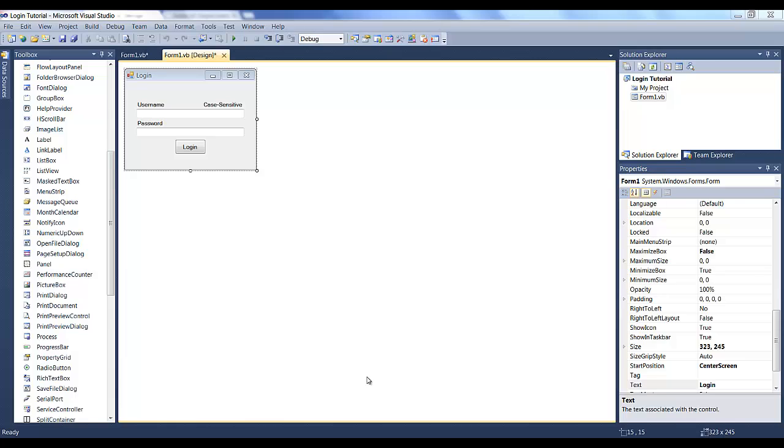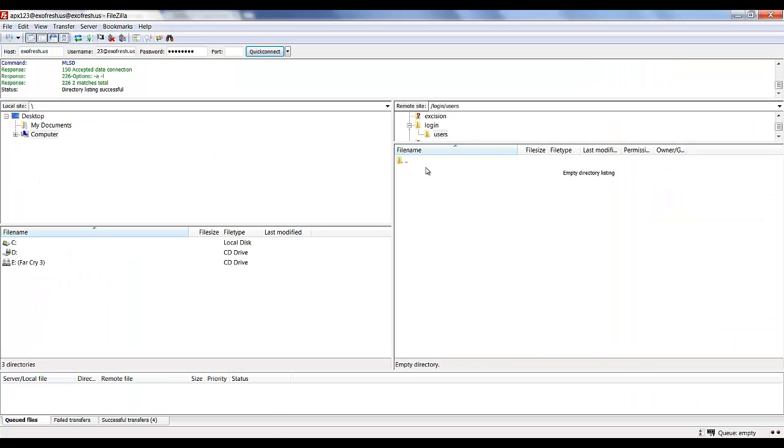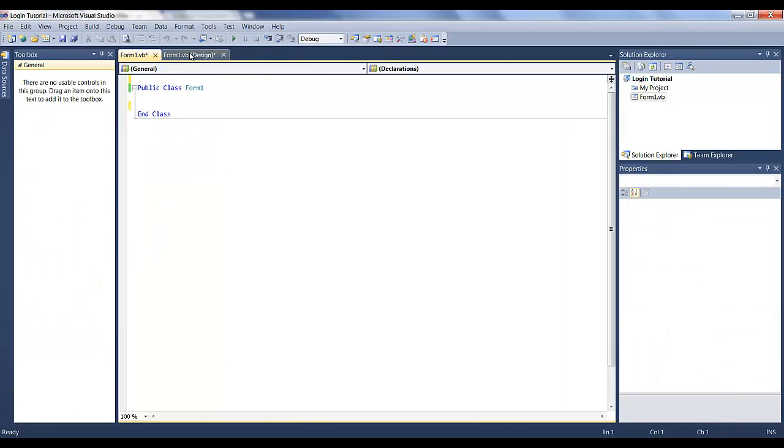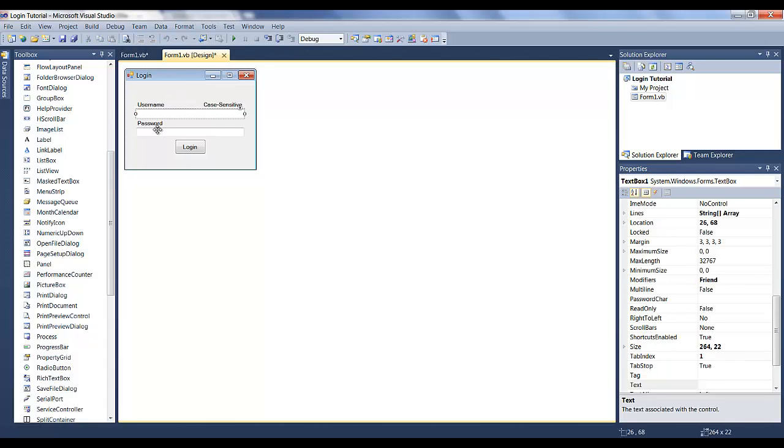So to get started, we're going to need to set up a few directories on your website, or on your web host. I already went ahead and did them. I made a new folder called login, and in that folder make one called users, and you're also going to need to set up a simple GUI. I also went ahead and did that, but I don't have any code written here. I just have two text boxes, three labels, and a button. That's basically all you need.